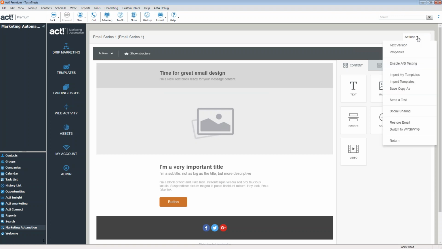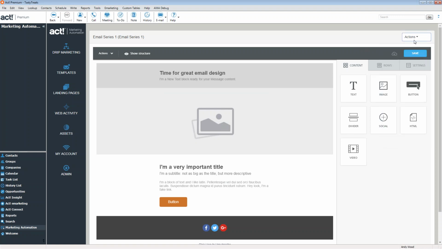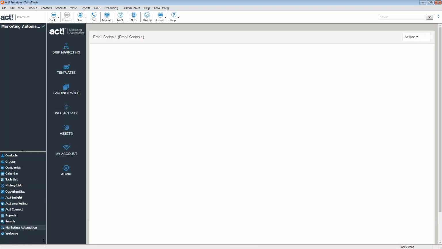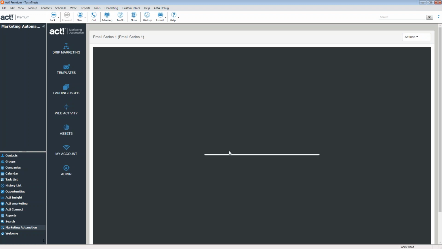I'm going to go ahead and click on Actions menu here on the right-hand side. I'm going to choose Import My Template. I'm going to select the template that I want. I'm going to choose Import. And this loads the template from my master templates screen into the actual e-marketing campaign.